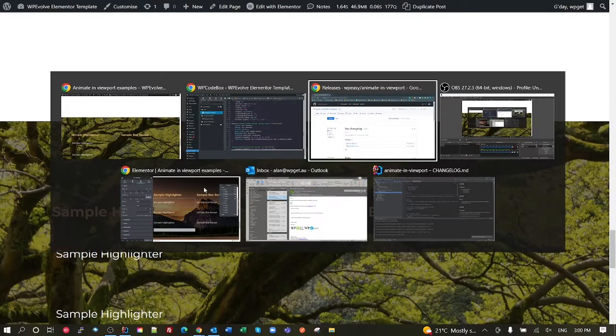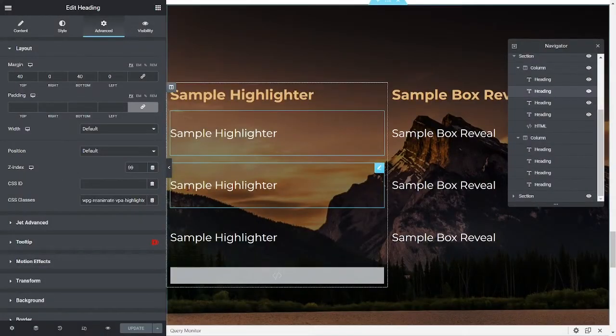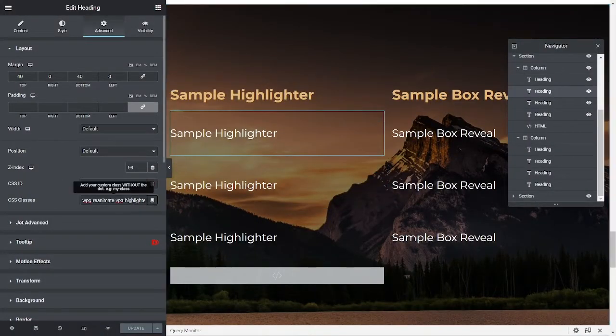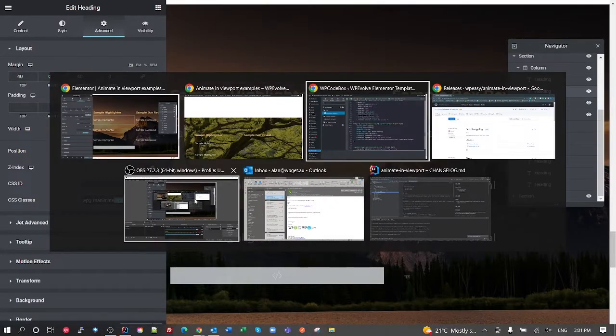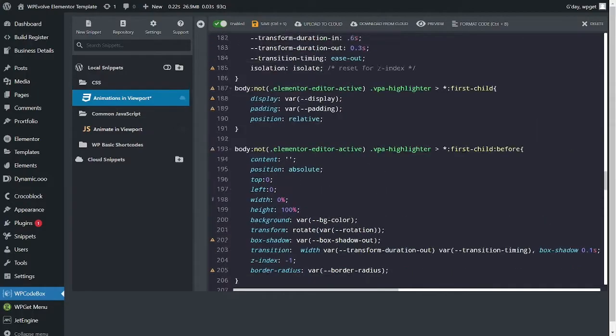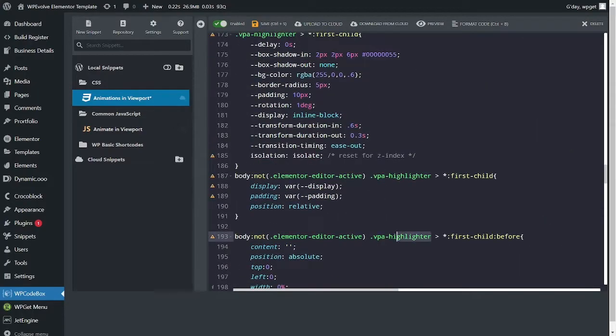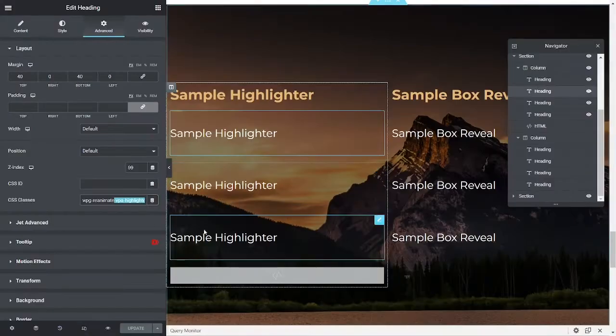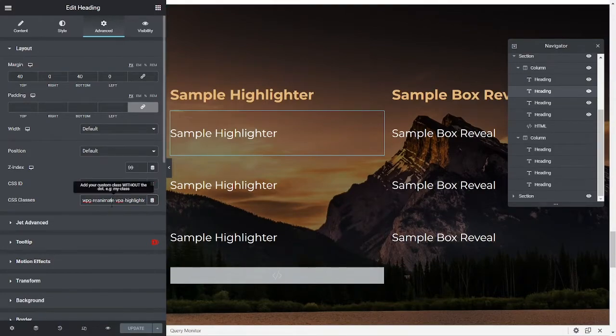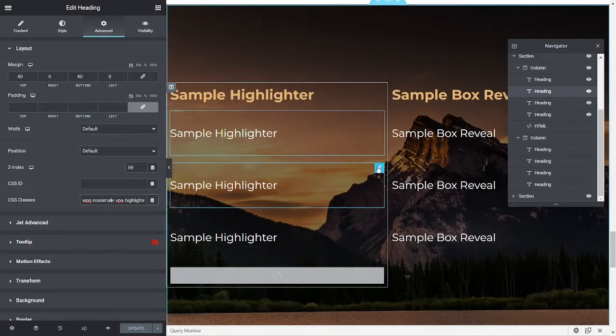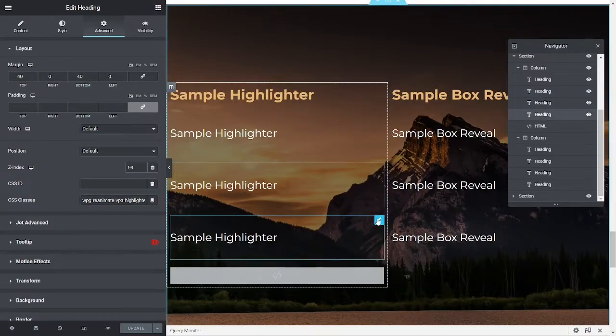Now to get this working, where are we? Over here. All I'm doing is adding on these highlighters, my VPA highlighter class. So back over here, that's the VPA highlighter that I just created in the CSS there. So I'm adding that and the WPG reanimate, which tracks it. Again, look at previous videos. This is the same on all three of these. That's the two classes we need to add. The differences are in the attributes.